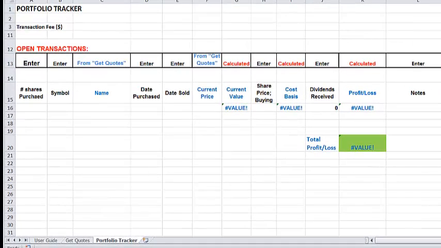This is a short video on how to use the portfolio tracker. It takes a few minutes to set up the portfolio tracker initially, but after that it's pretty much automatic. So I'll show you how to go through and set it up the first time.